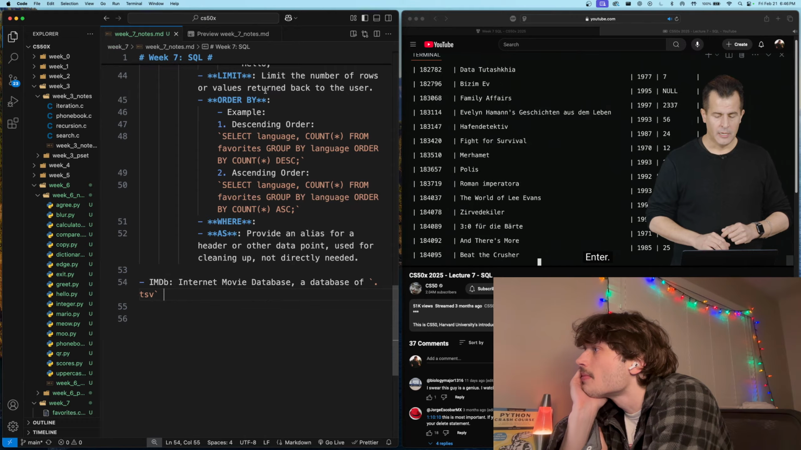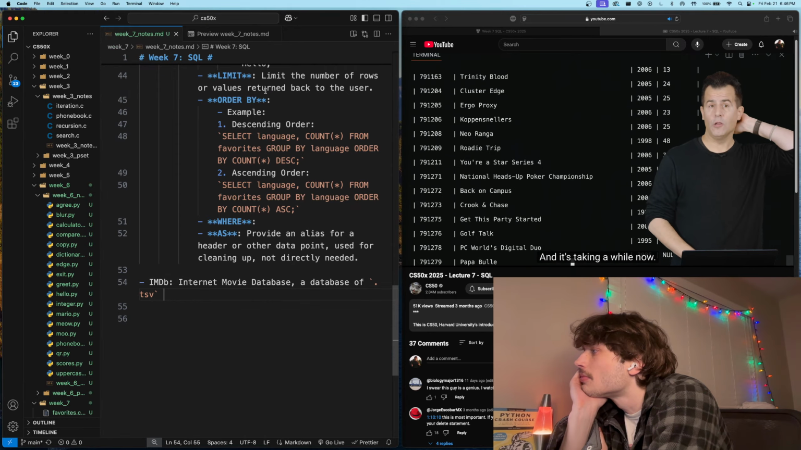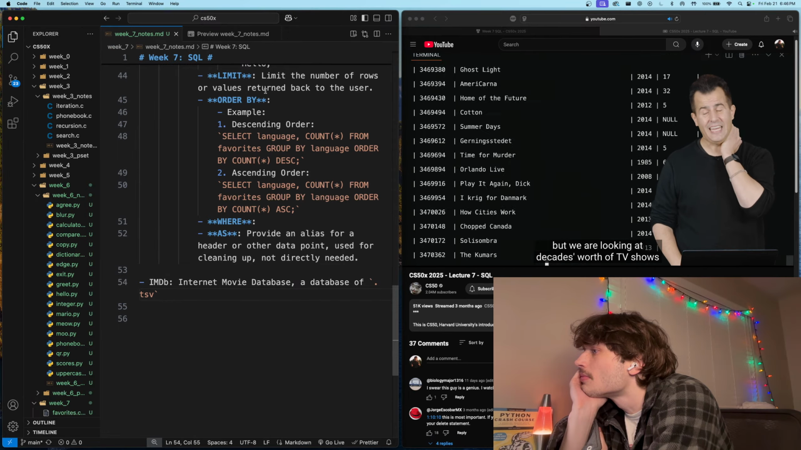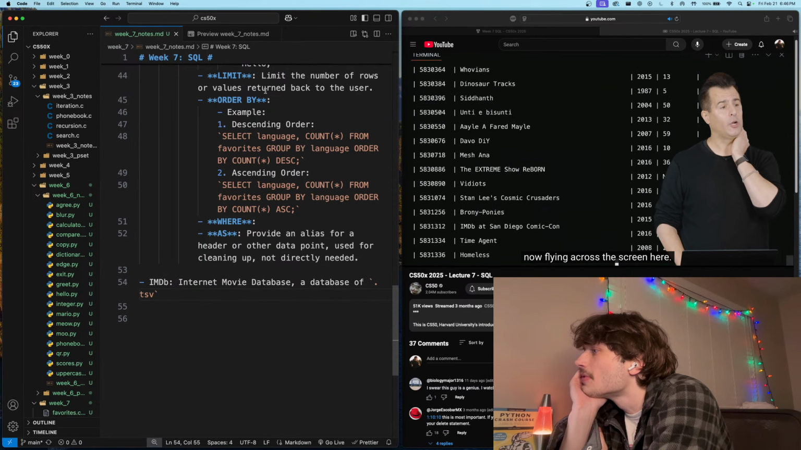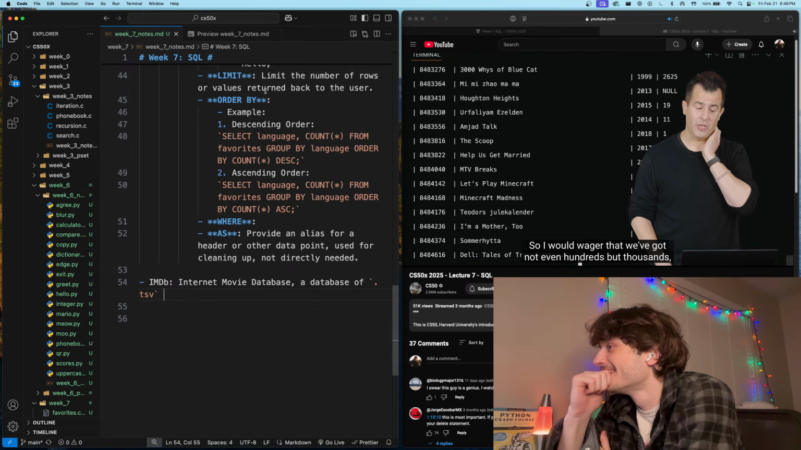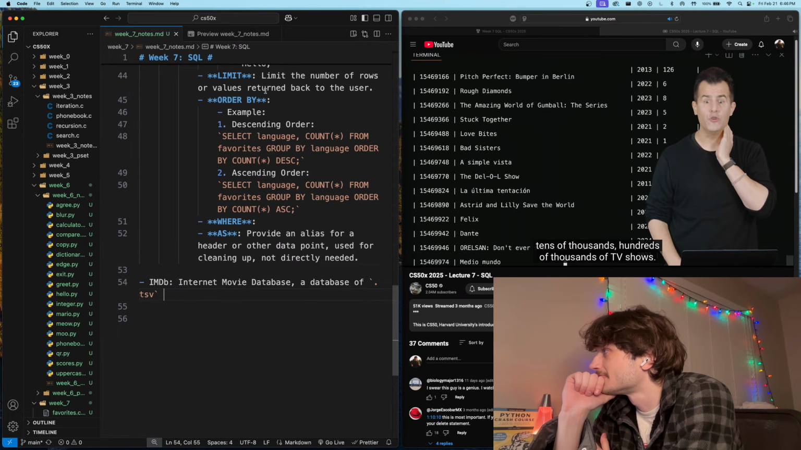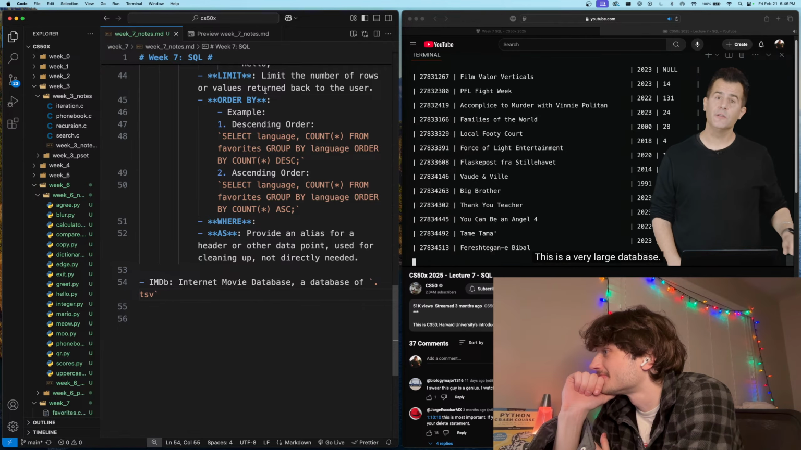Enter. And it's taking a while now. All of our favorites thus far kind of flew across the screen, but we are looking at decades worth of TV shows now flying across the screen here. Wow. So I would wager that we've got not even hundreds, but thousands, tens of thousands, hundreds of thousands of TV shows. This is a very large database.